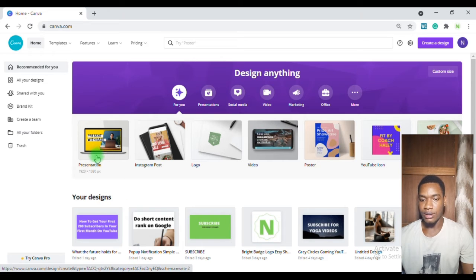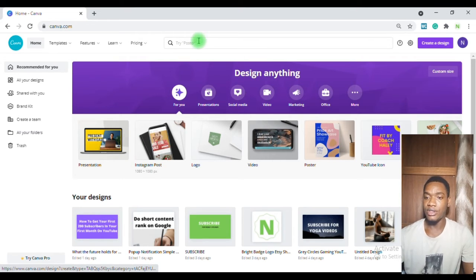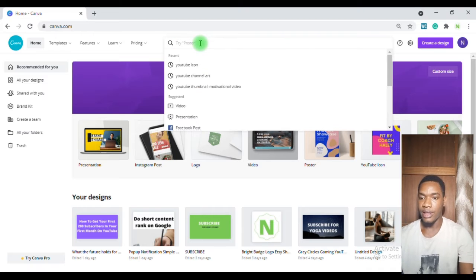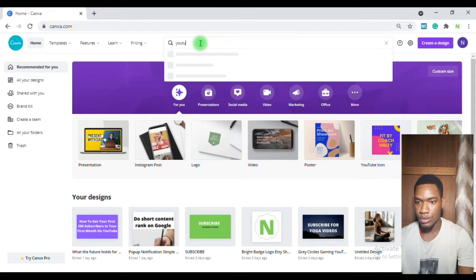So you can use the pre-existing images such as presentation, Instagram posts, logo, videos, poster, YouTube icon, and flyer. So these are the designs that I've done over the period of I think a week or two. But if you are new and you want to create YouTube thumbnail, what I suggest to do is go to the search bar and type YouTube thumbnail.